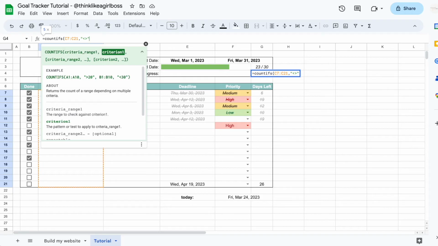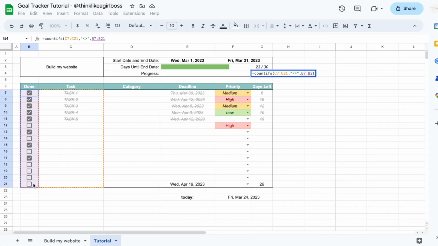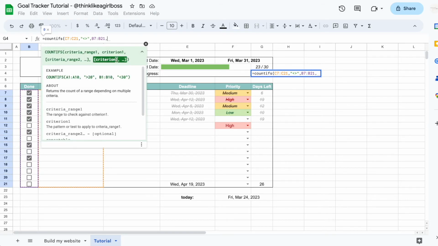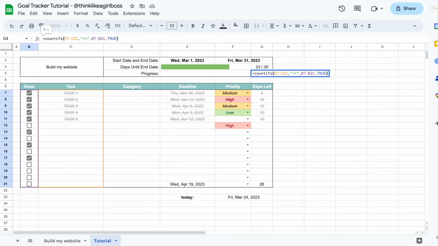So I'm gonna do a comma, and now I need to select a different criteria range. So that would be this one, from B7 to B21. I'm going to do a comma again, and now I need my criterion, which will be true. So what I'm saying here is if this area is not empty and this area has a checkbox marked as true, I want you to add 1 to my counter.